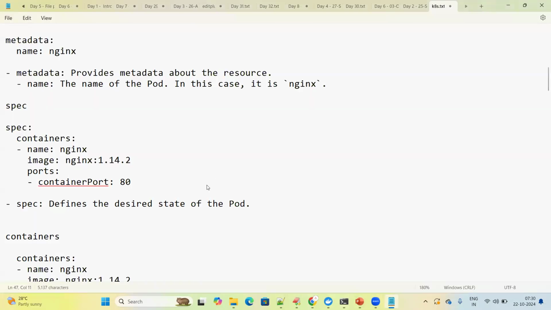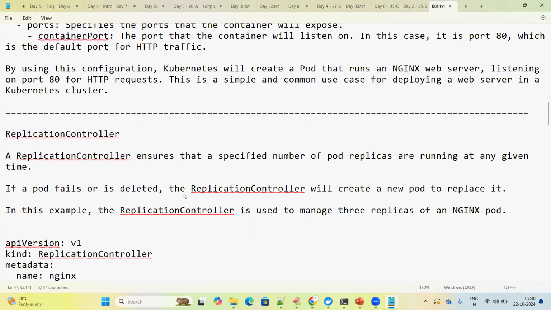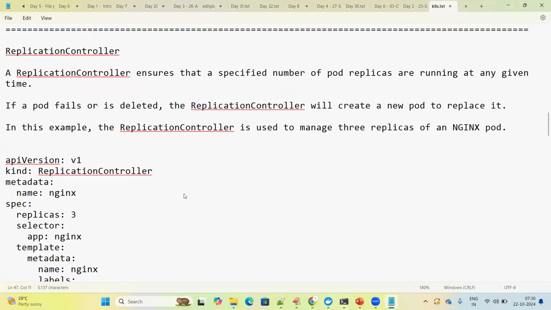Let's go to another YAML file, which is called replication controller. So what is the difference between pod and replication controller? Why are we going to the replication controller? In the pod, we don't have the section called replicas. So if I want to create multiple replicas, the pod YAML doesn't support that. That's the reason why we are discussing the replication controller.